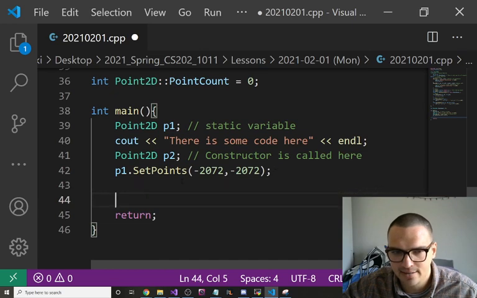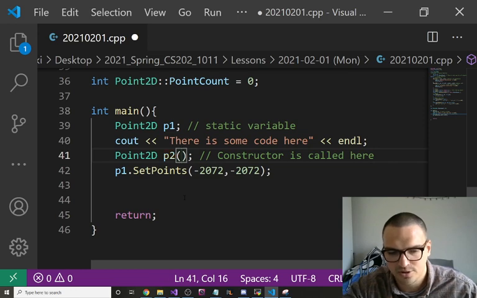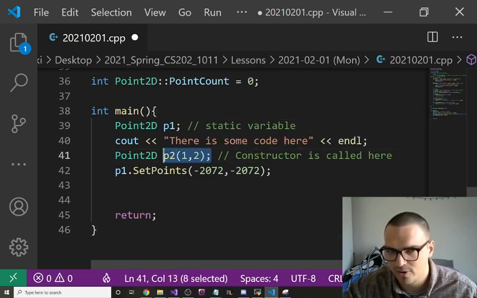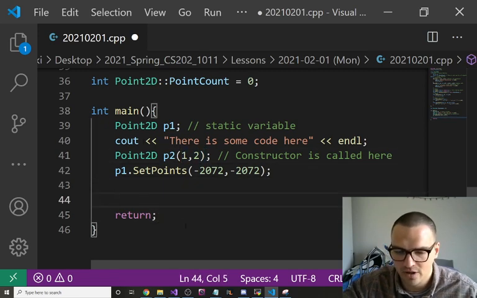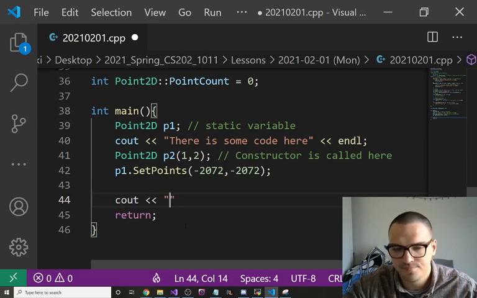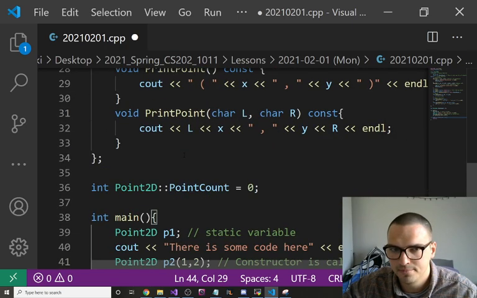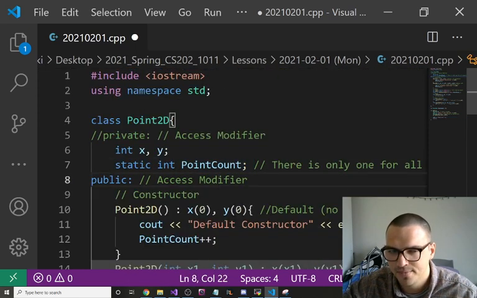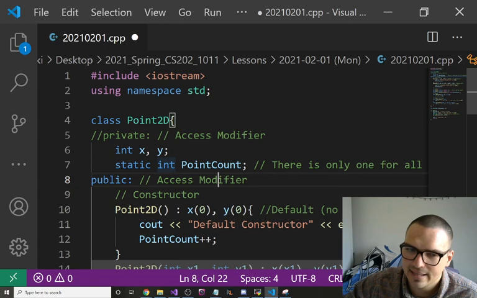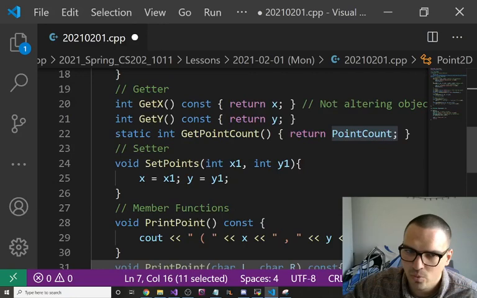And let's go ahead and call this default constructor, right? Or not the default, but the parameter constructor here. We'll pass in some values. And then down here, we'll do a cout: there are... and then we're going to call our get point count, right? So this is a private member, so I can't access it. I can't set it equal to any values from the main. But I do want to read from it.